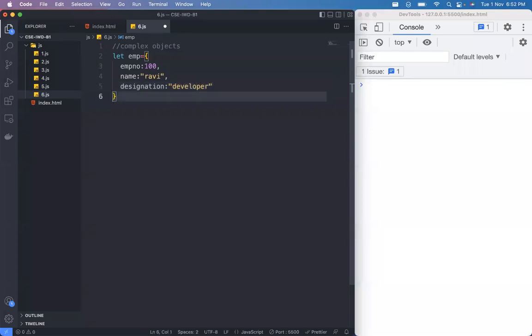Okay, so now we can call it a simple object, and we can also take many more properties here. Employee number, name, designation: these three properties I have taken. Let us observe that the value of each property is primitive. The value of employee number, 100, is primitive. The value of name is Ravi, primitive. The value of designation is developer, a string, which is primitive. Now this is a simple object.